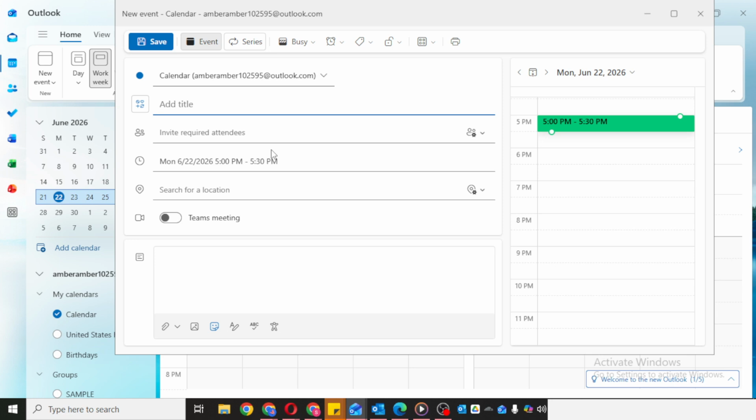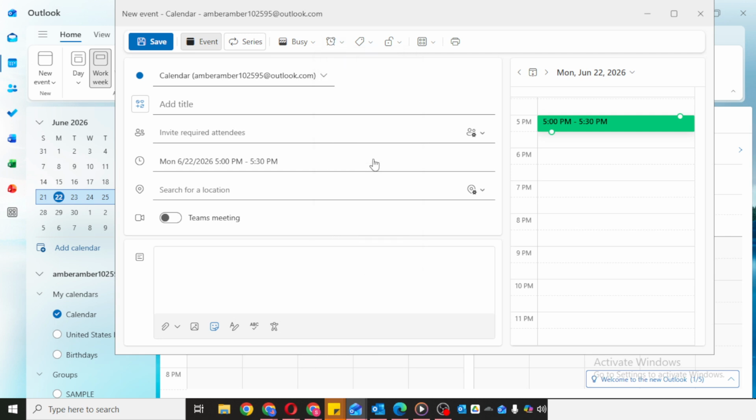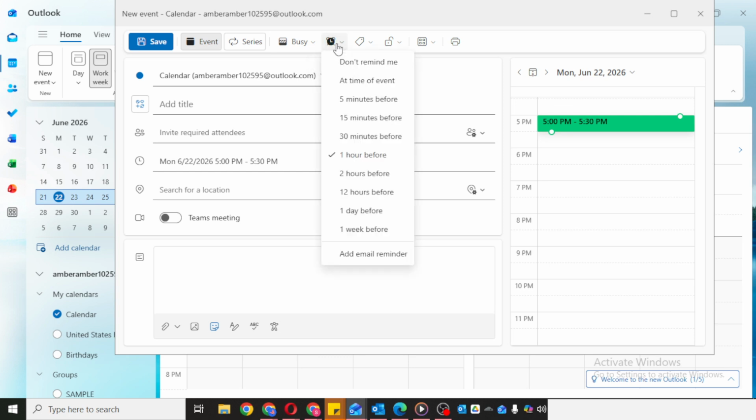Once the basic event details are in place, you can set the reminder. Look for the reminder icon or reminder option in the event settings. Click it, and then choose how long before the event you want Outlook to notify you. For example, you can set the reminder for a certain number of hours before the scheduled event, depending on how much advance notice you need. Choosing the right timing is important because it gives you enough time to prepare without reminding you too early.